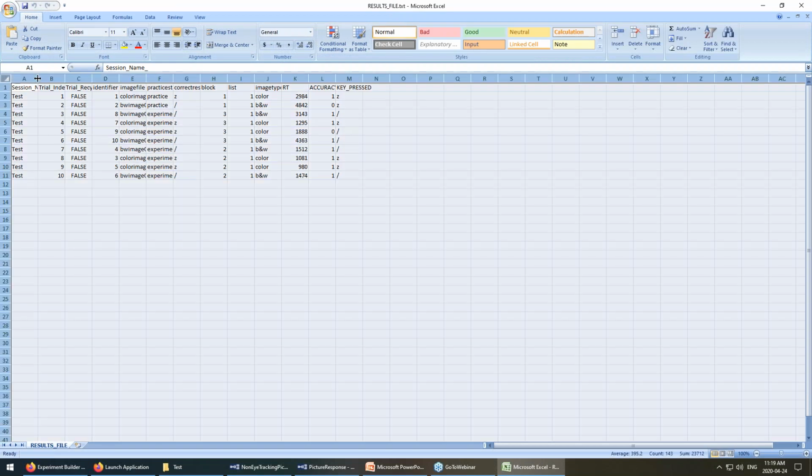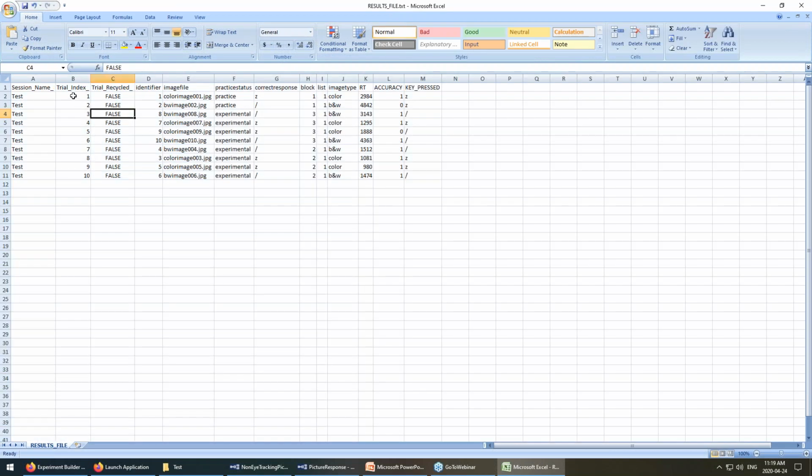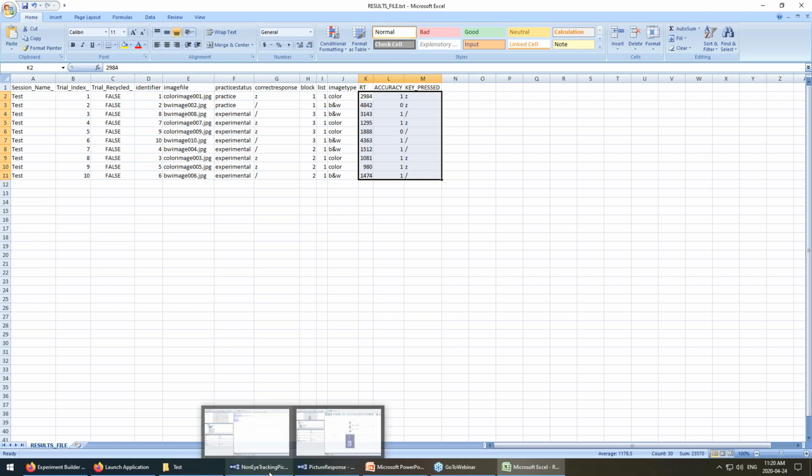Let's expand the column name. You can see here these are our data source columns, and our variable nodes here at the end. So we have all our trial information here, and then we have our dependent variable information that we collected here. So that's how we can use this to analyze the data. We get reaction time, accuracy, and key pressed.